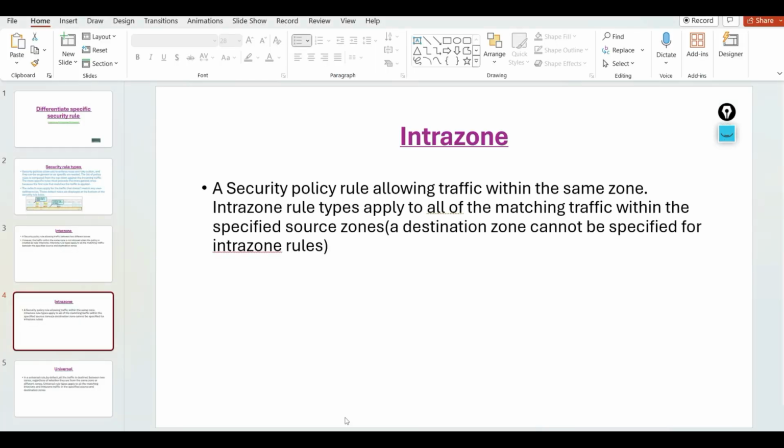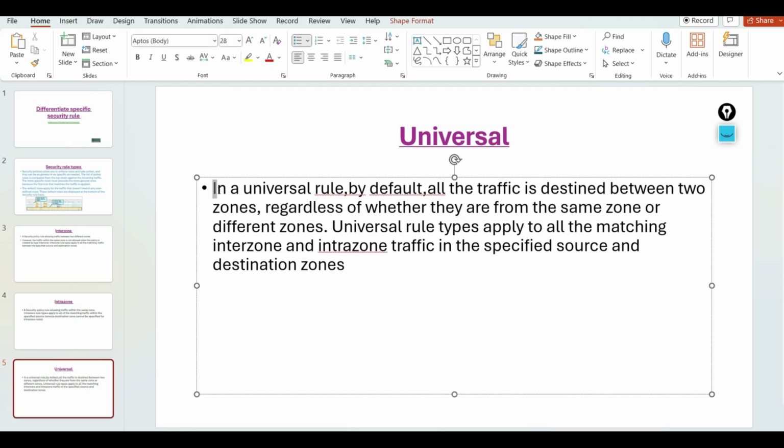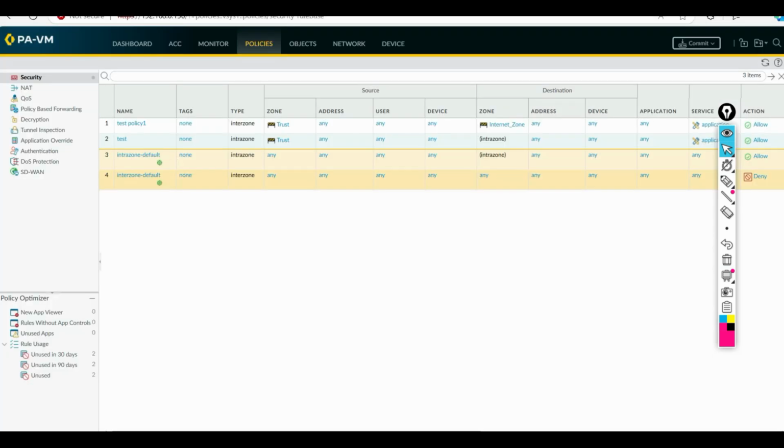So let's go with the other one. In the universal, this is another Palo Alto rule type. In a universal rule, by default, all traffic is matched between two zones regardless of whether they are from the same zone or different zones. So it means that if we select universal, we can create a rule between two different zones or between the same zone. So let's validate this statement.